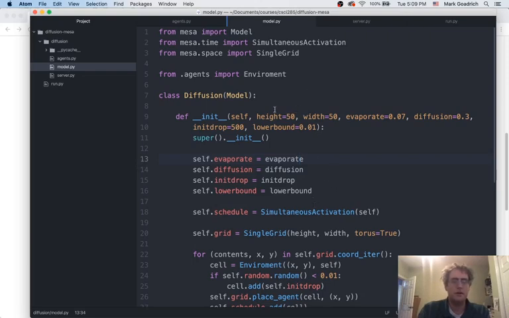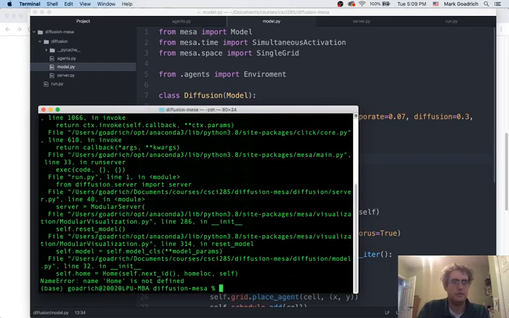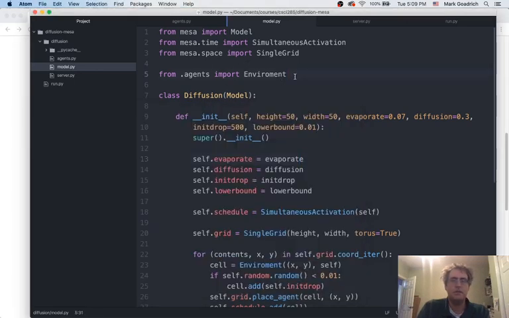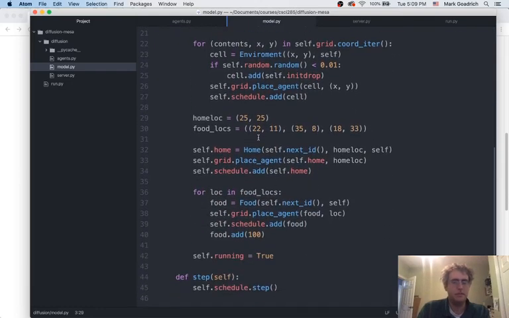So number one, let's try to actually run things here. We're going to say Mesa run server, and it says, wait, I don't know what this word home is that you're using. We need to go import the home and food in that section. Second thing, we had a single grid before, which is a grid that can hold a single agent. Now we are adding multiple things in those places. So we're saying, hey grid, place this agent in a location that already has something from up above. So let's see if we can fix that.